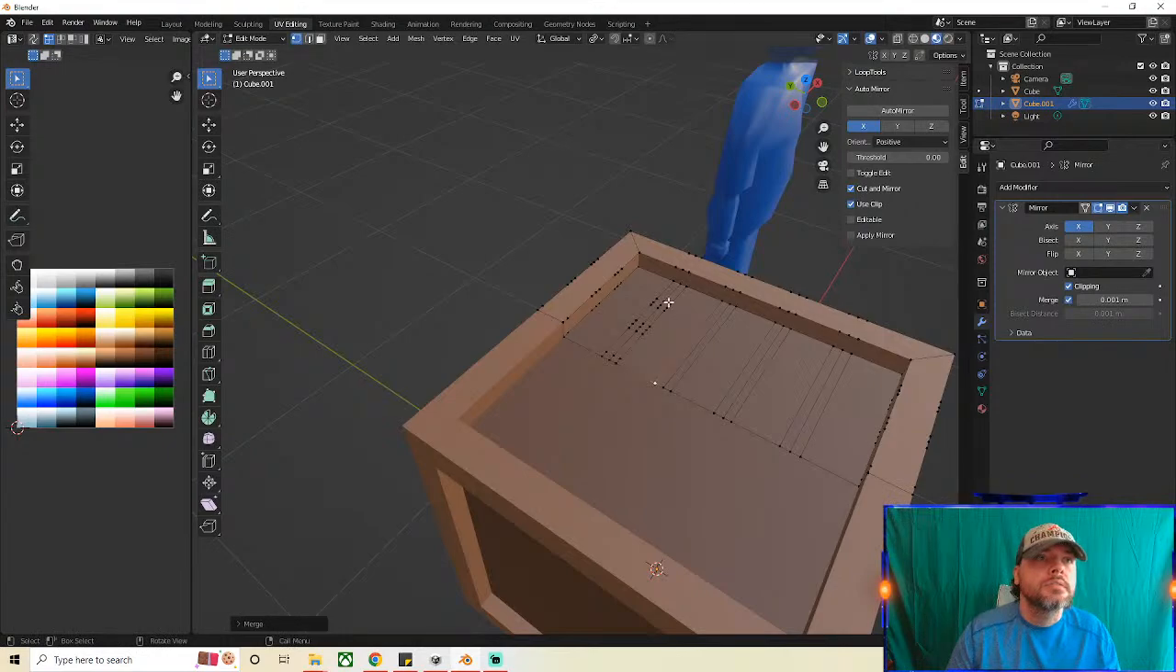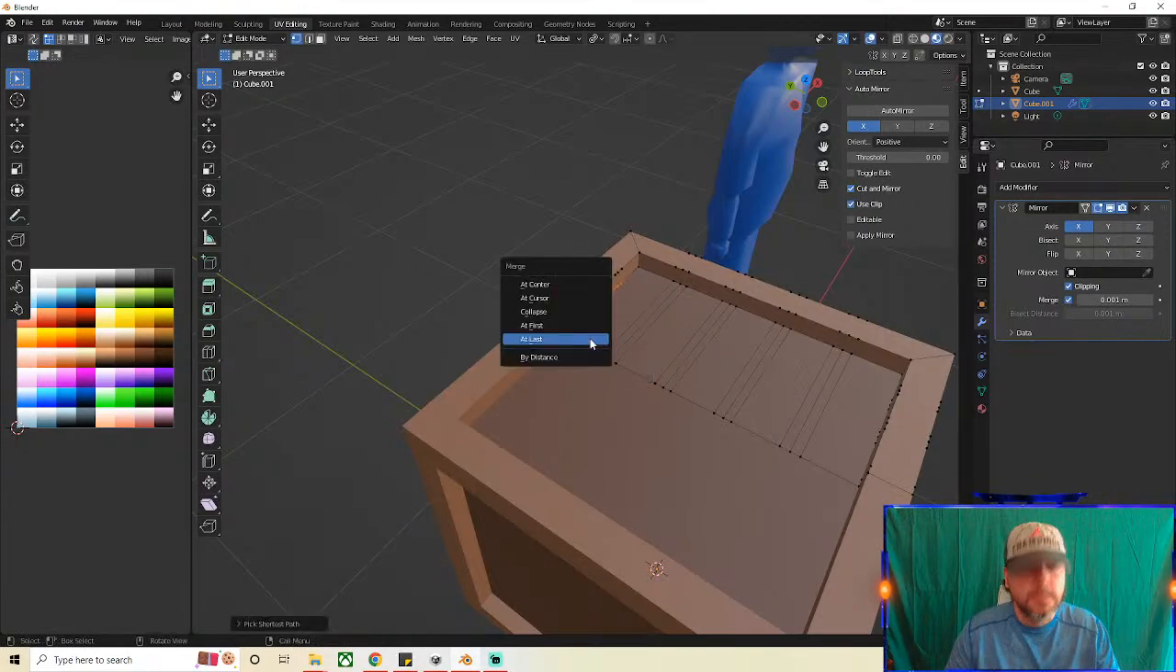Merge at last. This is super interesting, I know, but I'm trying to clean this thing up so I don't have erroneous vertices doing strange things that I don't want them to do whenever I finally get this thing done.